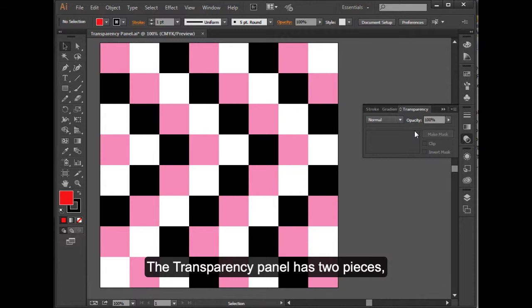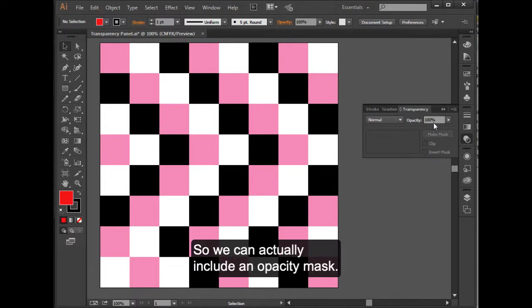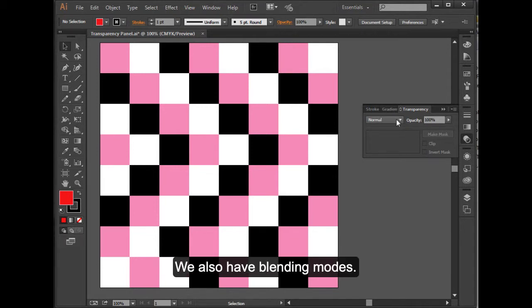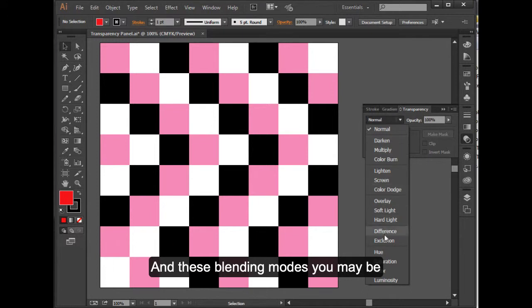The transparency panel has two pieces. One being the opacity, and remember, opacity is the degree to which you can see through it. So we can actually include an opacity mask. We also have blending modes, and these blending modes you may be familiar with from Photoshop. So those are ways that we can interact or blend colors when overlapped.